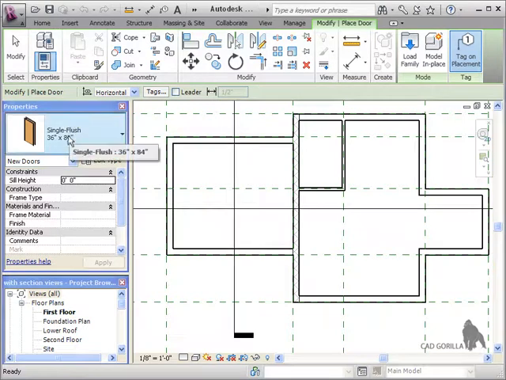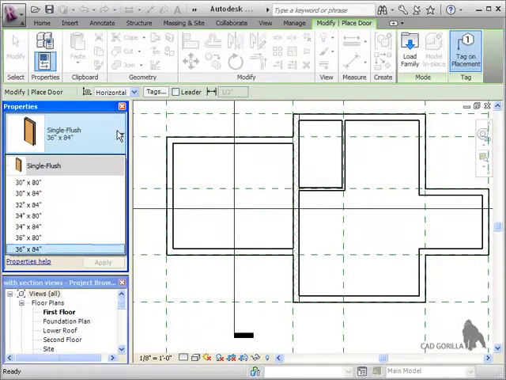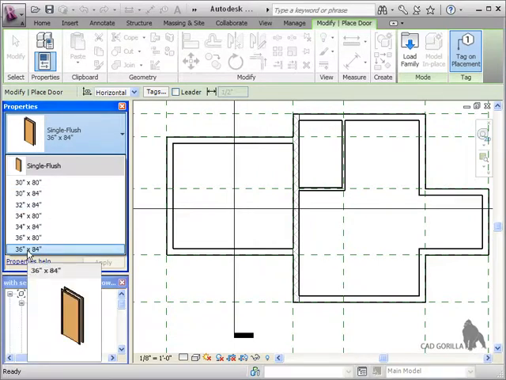The default door type in this project template is single flush. There are lots of different doors you can add in Revit, but in order to use them, you first have to load them up. So we'll do that in just a bit. But let's go ahead and add some single flush doors first. So in the drop-down, you can see all the different types of single flush doors available. We're going to use the 36 by 84 inch single flush door type.